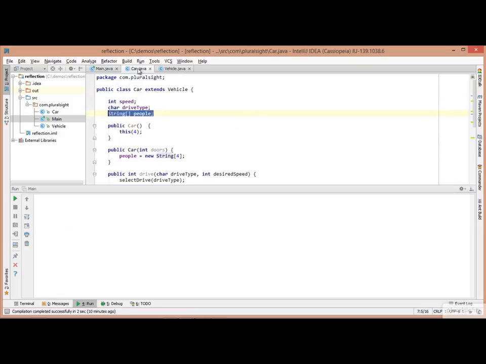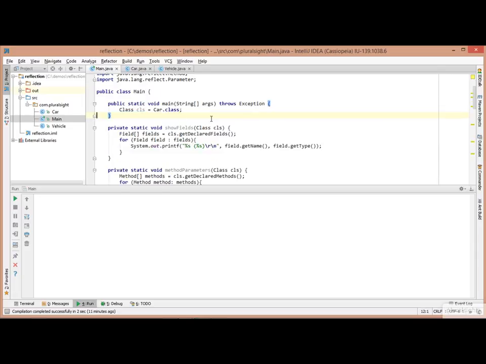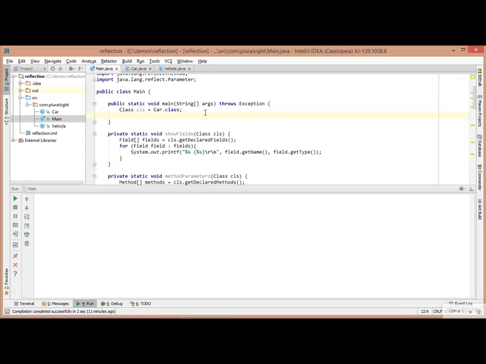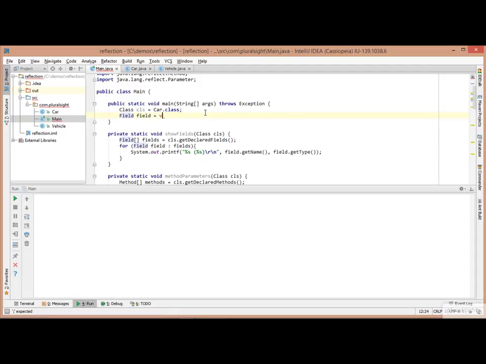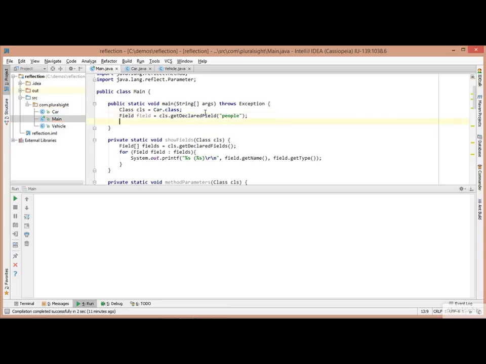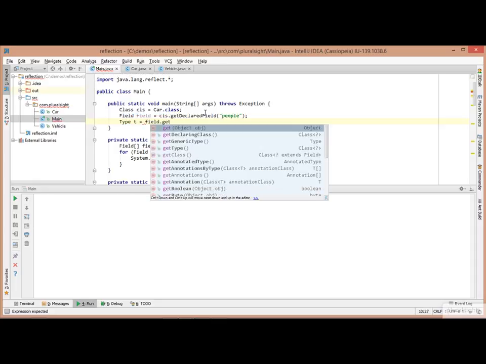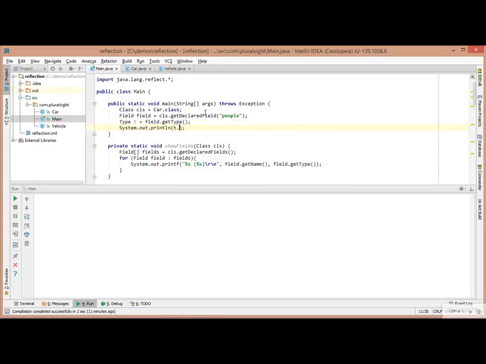So what about arrays? Here in the Car class, I've added a people field, which is an array of string. If I go back into Main.java, we can grab a reference to that field. So I can say field equals class.getDeclaredField and pass it the name of the field, which is people. Once I have that, I can get the type of the field. So I can say Type t equals field.getType, and I can then print out the type of the field. So we can say t.getTypeName to print out the type of this field. If I run this code, this prints out as java.lang.String array. So we know that the field is a string array.